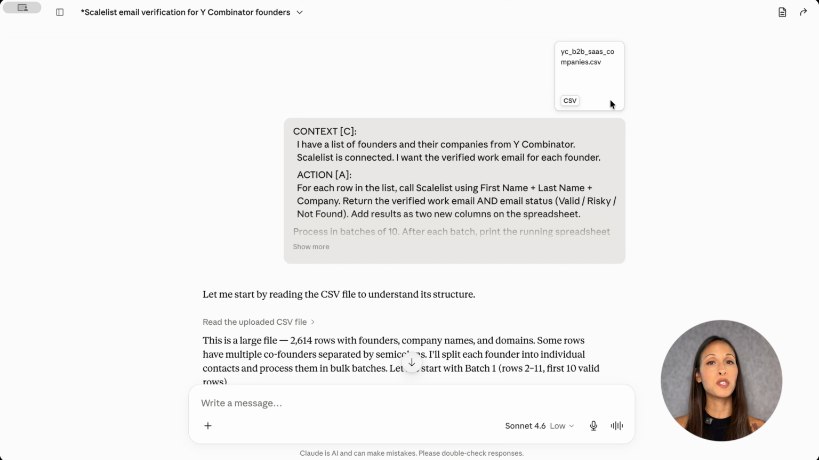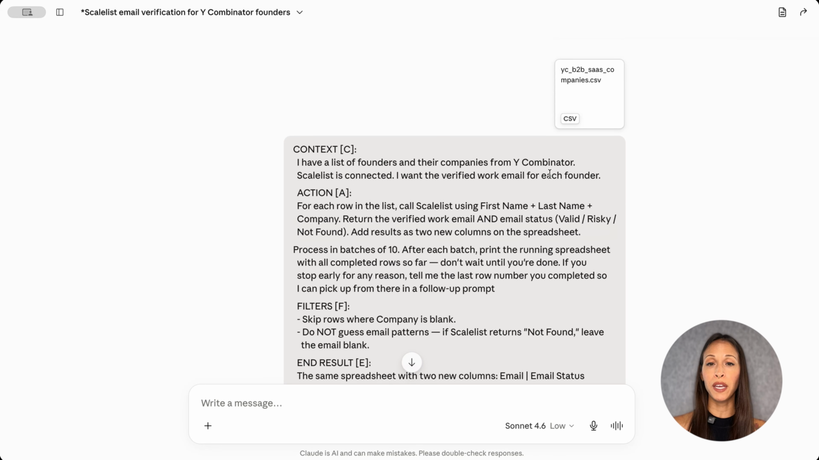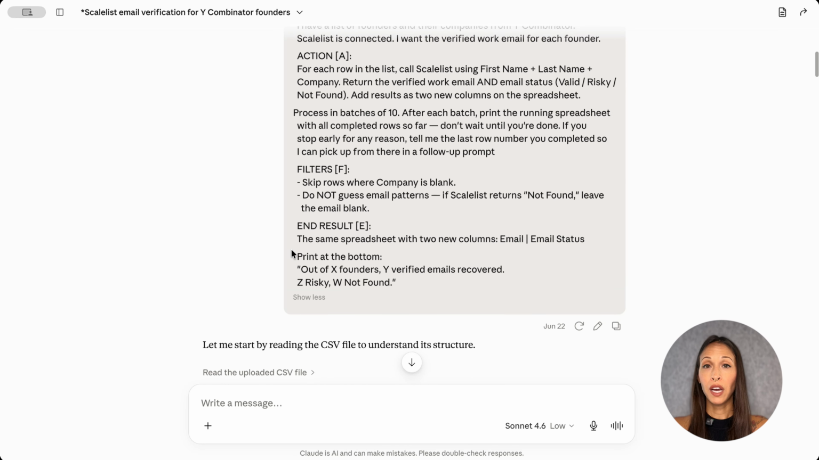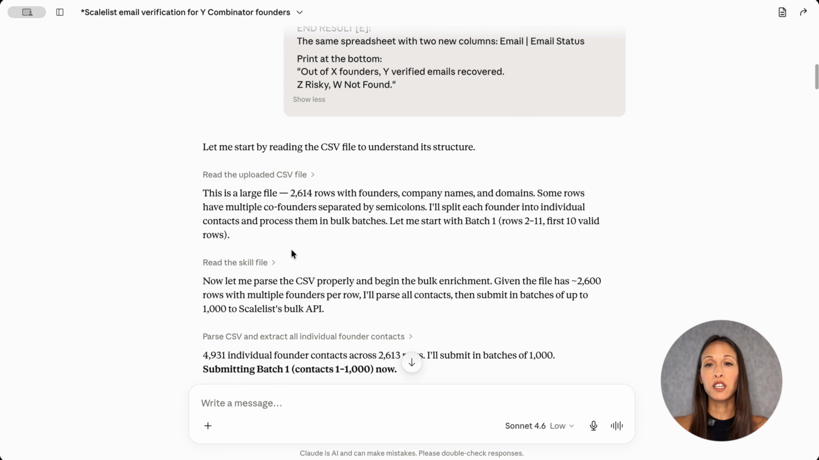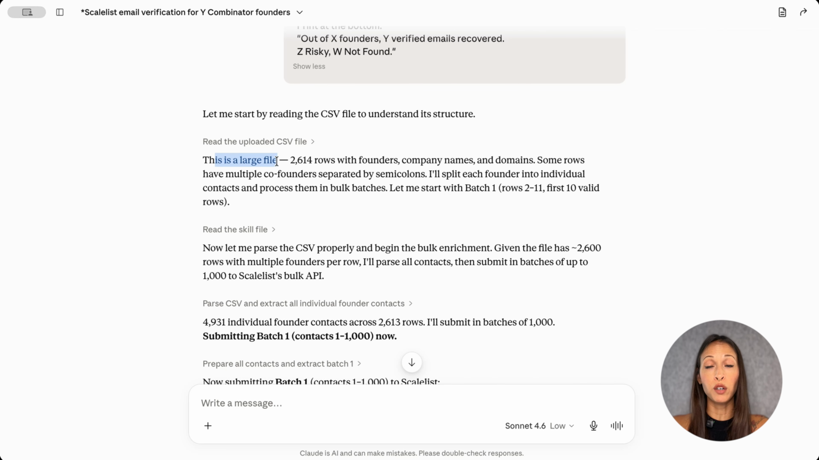Just to show you the difference between enriching this through Claude versus enriching it directly through the Scalelist web app, I prompted Claude to see how this would go, so I just want to go through the results with you really quickly. I provided Claude with my initial prompt and my CSV file of all of the different companies from the Y Combinator directory. I started off with 2,600 companies, and Claude has already identified that this is in fact a really large file, but remember that some of my companies had more than one founder. So actually in total, I have almost 5,000 individual founders across my 2,613 rows, which is really incredible, but also makes my list that much longer that I need to enrich now.